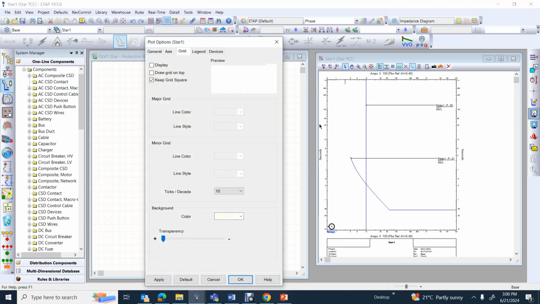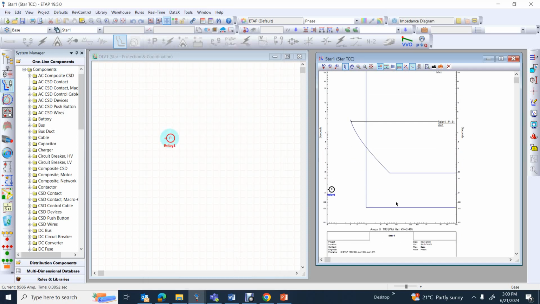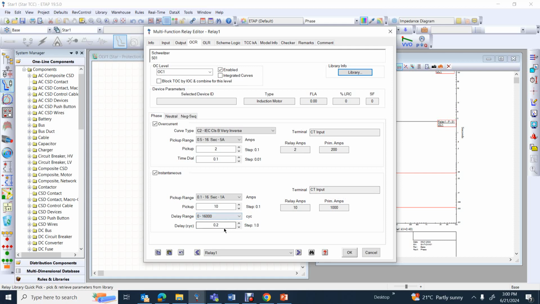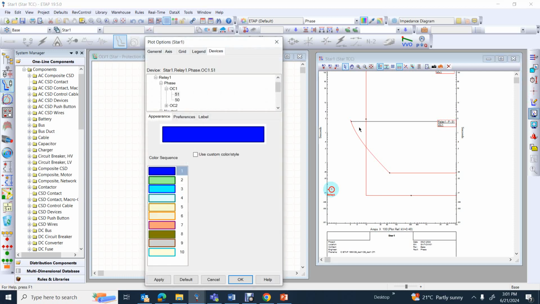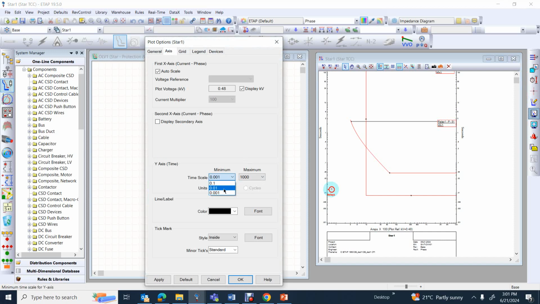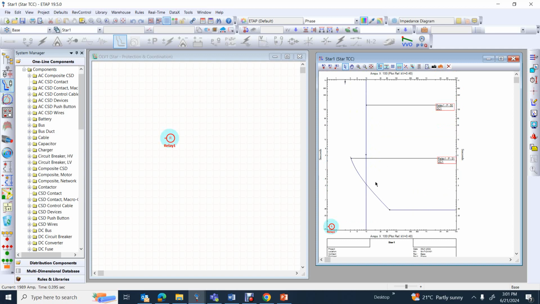So let's go to plot section, go to access. My minimum time scale is 0.1. I have another choice, 0.01, and I can press OK. So now you can see I can see the time, or just for sake of a study, I can click on my curve and I can set this time maybe to 0.5 and press OK. And I can back to my curve and I can set my minimum scale to 0.1, the scale I had. So again, I can see the time.